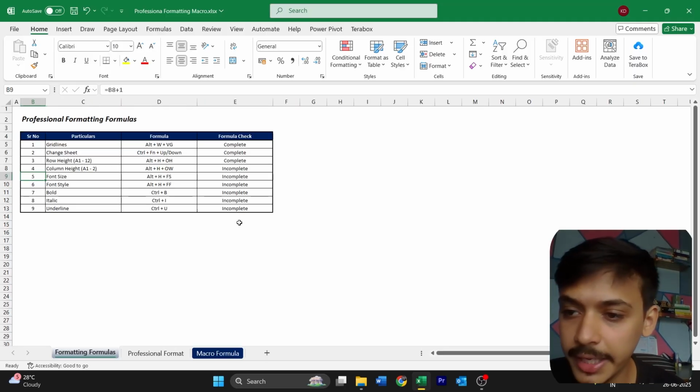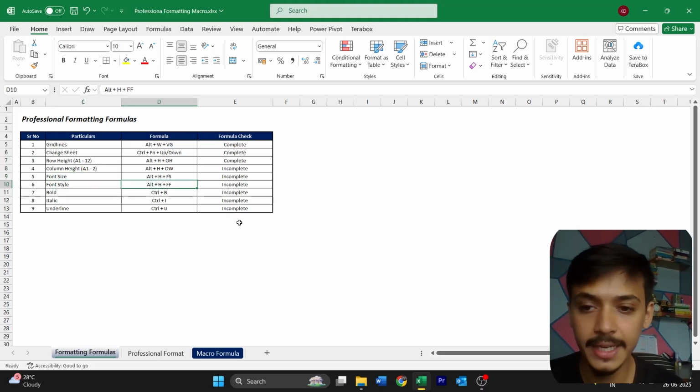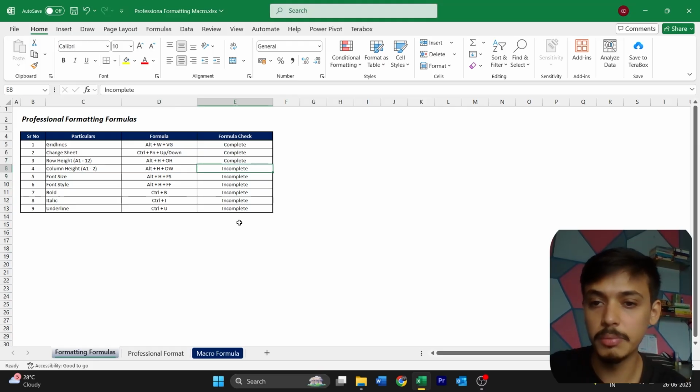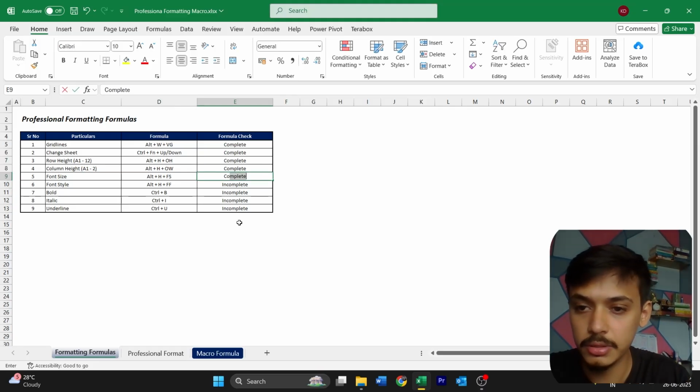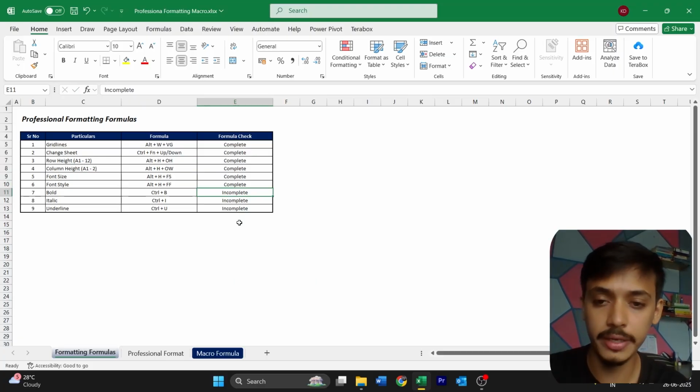So we have completed formula number 5, where we change the font size. We have completed formula number 6 to change the font style. Now we have formulas 7, 8, 9 pending with us. So we will mark this complete, complete, complete. Perfect. Formulas 7, 8, 9 are about giving a style to your title or text that you have written.